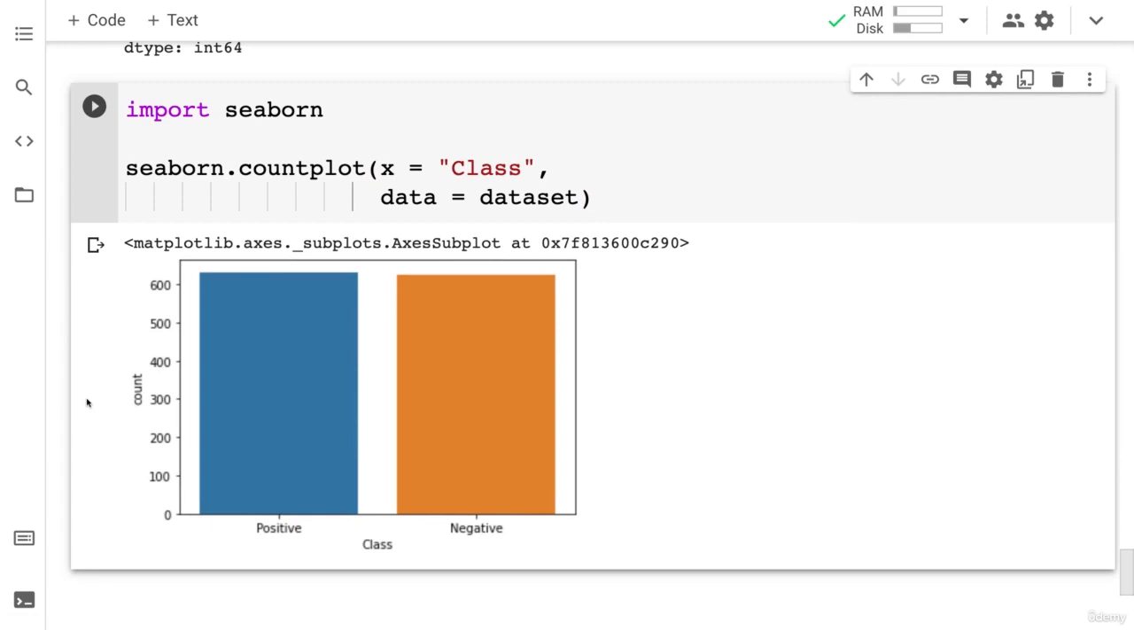We have this count plot that's been generated. On the Y, we have the count, about 630 for each class, and on the X, we have the 2 classes. Next up, let's go and move on to our next lecture, where we're going to learn how we can visualize data even further, because there are quite a few plots that we can create. So head on over to that next lecture.